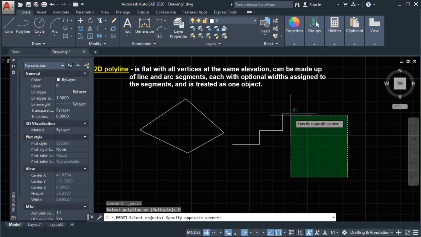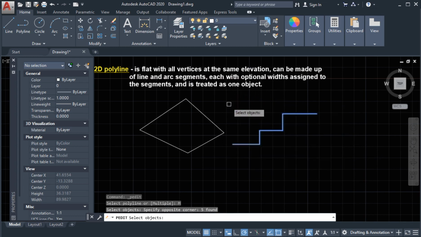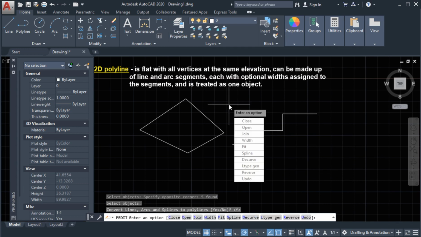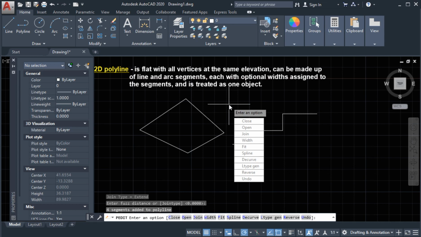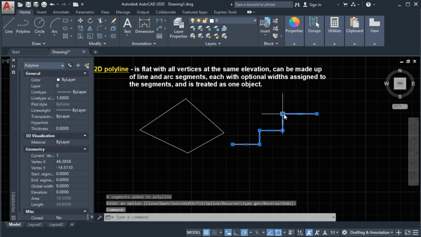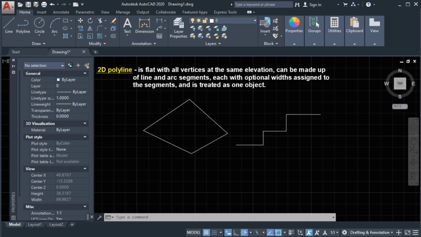We'll make a cross window selection. Okay, select, press enter, and then press enter for yes, and we'll choose the join option, and then the distance 0, enter, and enter. So we're going to select now this object. These are now a polyline, an open polyline. So this is how to convert multiple line segments into a polyline.